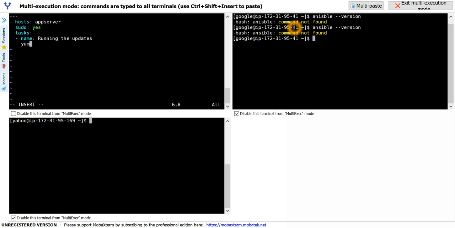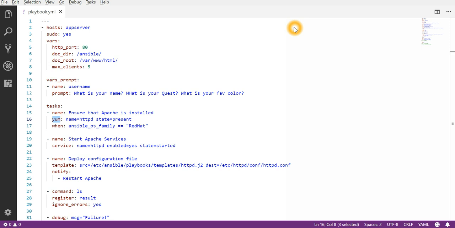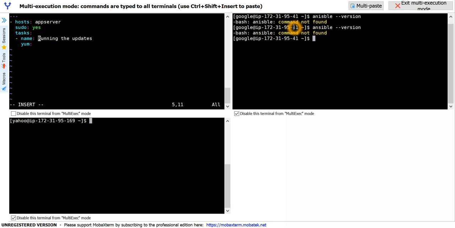Yum, what do you want in yum, name and the state. So installing the server. Okay, name and the state, installing the server. Okay, name, what is the name of what you want to install. Okay, httpd you want to install, and then state, what should be the state of it once it's installed.